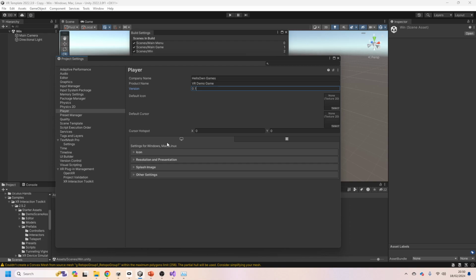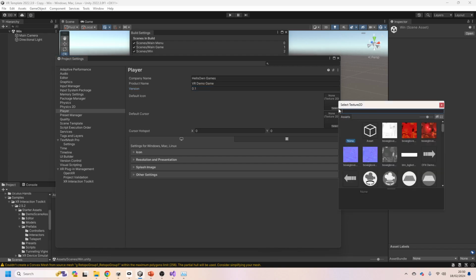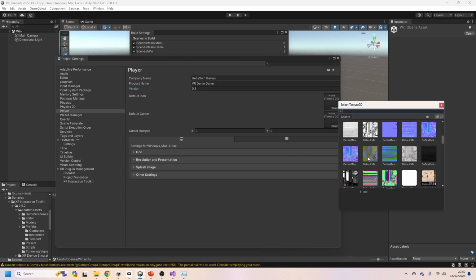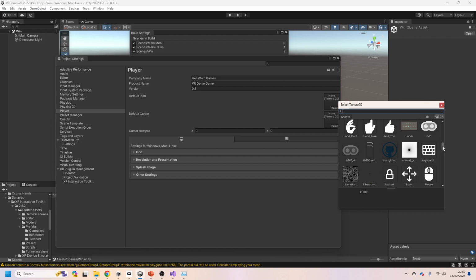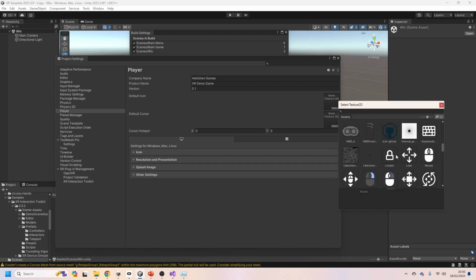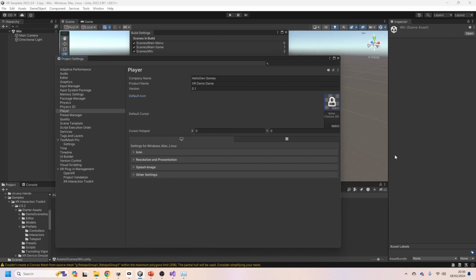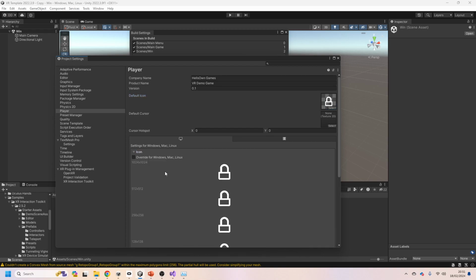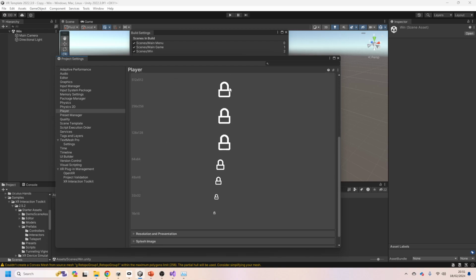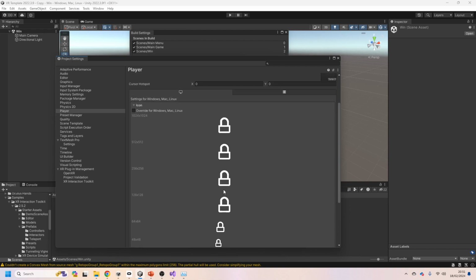You can change your icon, which is the icon that you'll see. I'm just going to pick a different icon for now. Oh, let's just pick this padlock. Obviously, if you've got a different picture that you want to be the icon for your game, you customize it there. Then you've also got the icons in here, and you can see that it pulls that default icon into here. That's what it will be on different games.